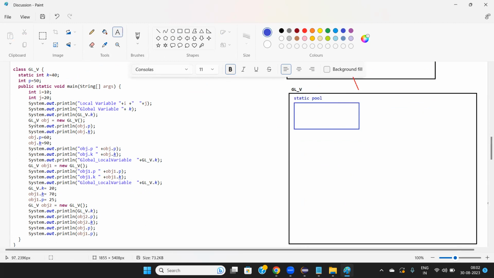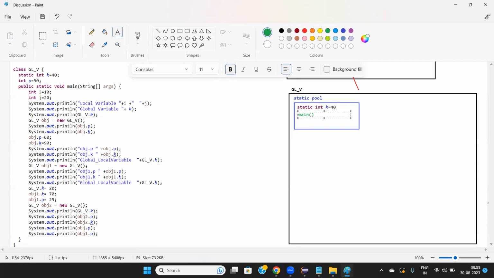Okay, now next, come here. Static pool has been created. Now all the static members are to be loaded. What are the members to be loaded here? It can be a variable or a method. So static int k equal to 40, that's a variable that will be loaded. Then do we have anything else? Even my main function is a static member. So both are loaded here.